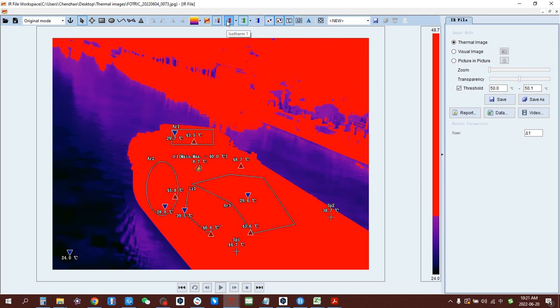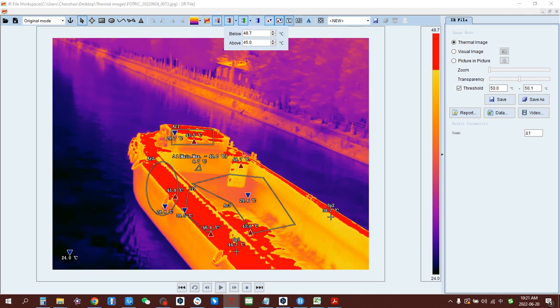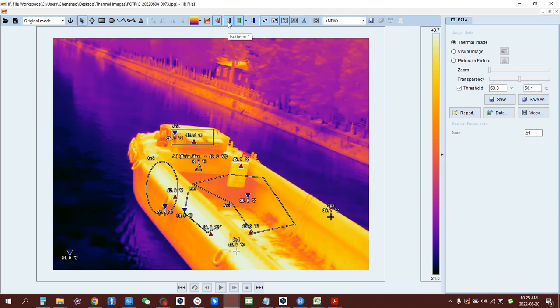You can set a specific item in this image by this button. Click, go to the small triangle. For example, we set 45 to 48.7 degrees as the upper and lower limits. Enter. The red color highlights this item. It displays the hottest parts of this ship. You can remove that too by a click, like this. And you can set more items here and here.